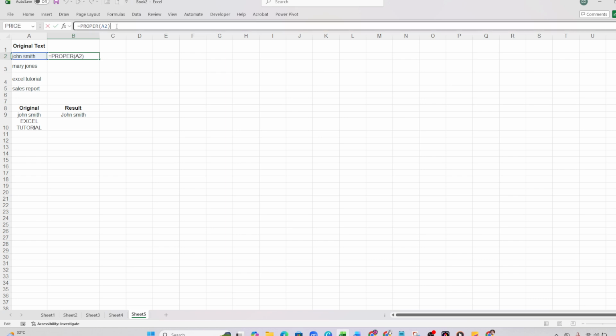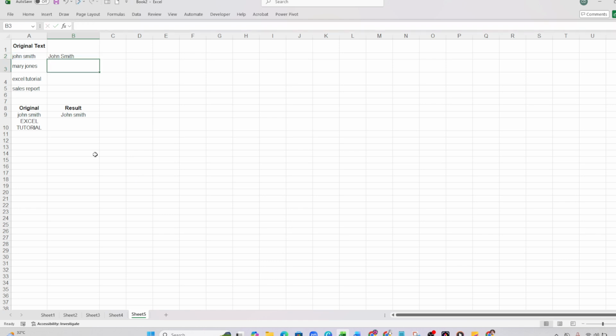In a blank cell next to your original text, type the formula equals PROPER, then open parentheses, select the cell containing your text, and close the parentheses. For example, if your original text is in cell A2, the formula would be equals PROPER(A2). Once you press enter, Excel will automatically convert each word so it begins with a capital letter. So John Smith becomes John Smith, Mary Jones becomes Mary Jones, and Excel tutorial becomes Excel Tutorial.